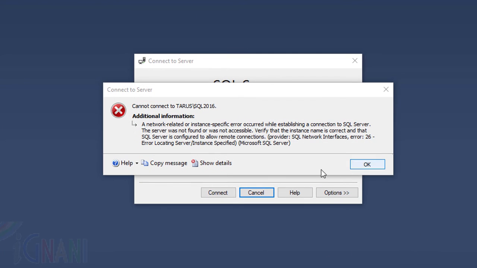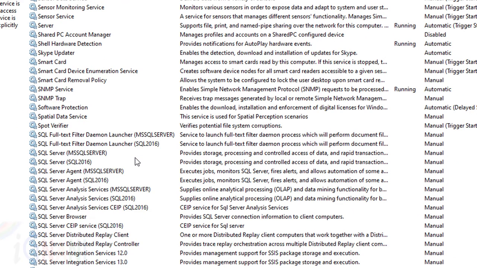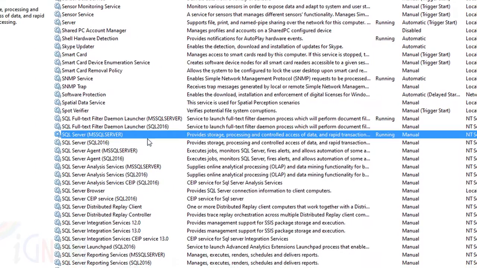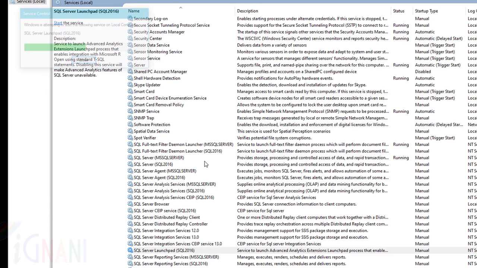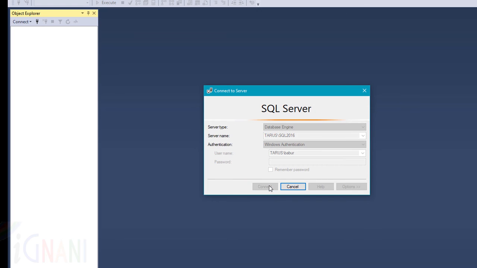You might get an error saying SQL Server is not available. In such a case, make sure that SQL Server is started and running. Also, it's better you start SQL Server Launchpad service. Once it is done, go back and try again. Now it should start without any issues.